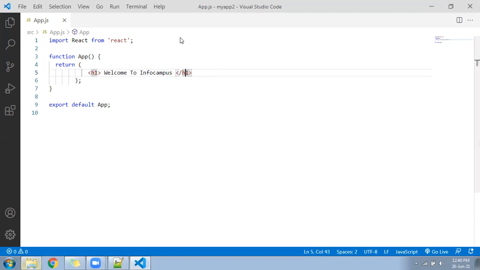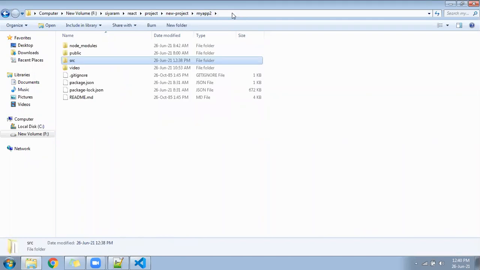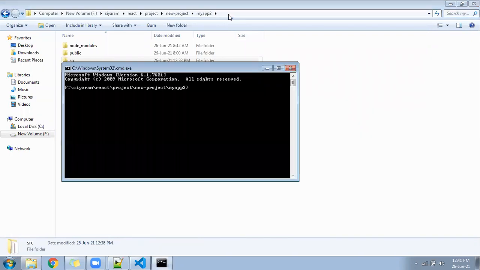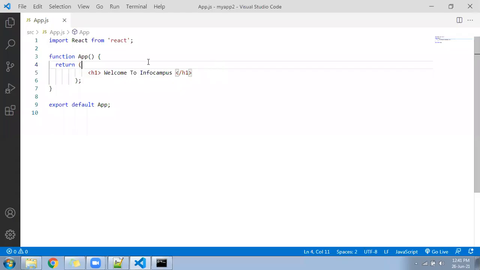I'll go to my project folder and start the CMD here, and under the CMD I will run npm start. Now my project will start under the my project 2 folder. Let it start. In the meantime, let me come back and create a new component.